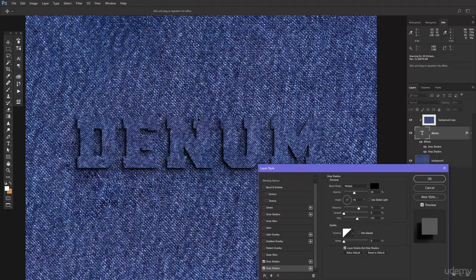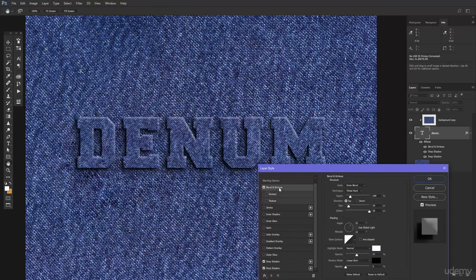The last thing you need is to add a highlight to the top of the text, and that's by adding a bevel and emboss. Start with a relatively small depth. Make sure to choose Inner Bevel, Direction Up, then bring down the size quite a bit. That will give you a nice highlight on the text.